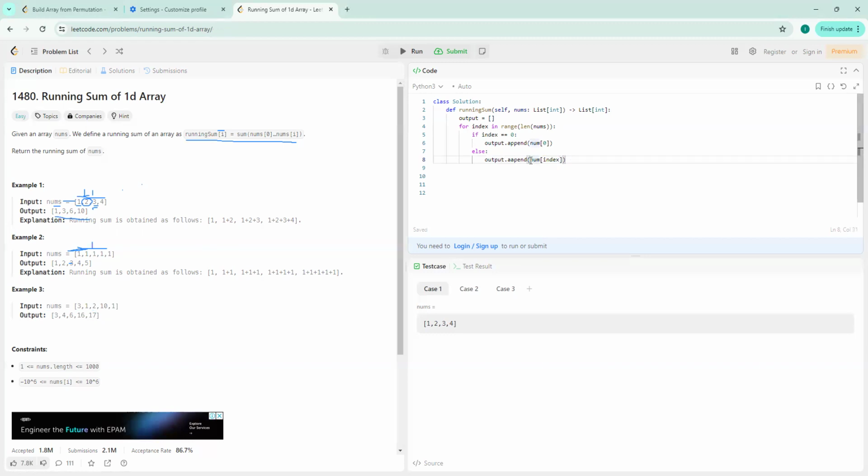And now what we will do, we will add that value with the output[index - 1]. Okay, so here let me explain what I am doing here.